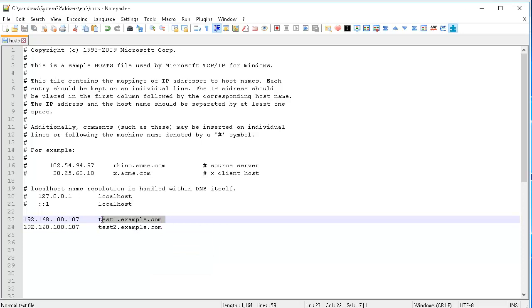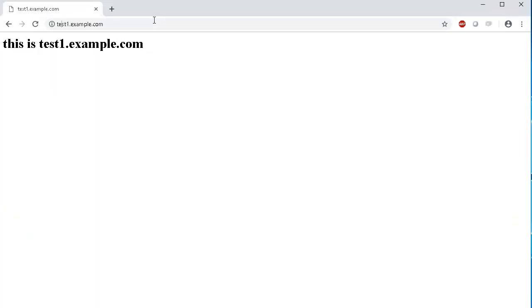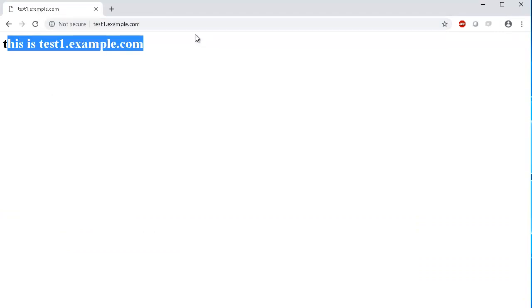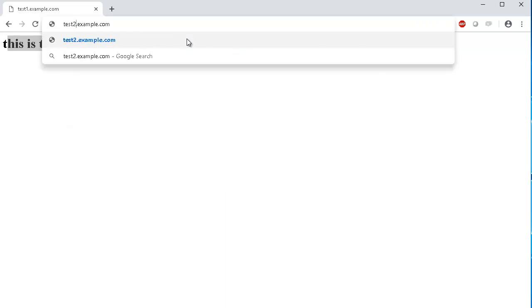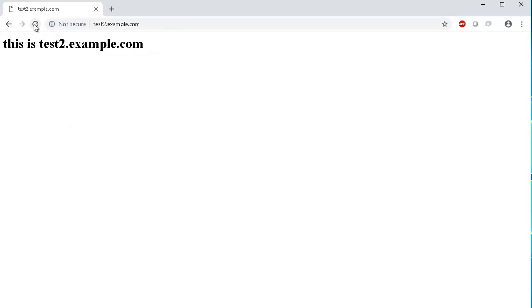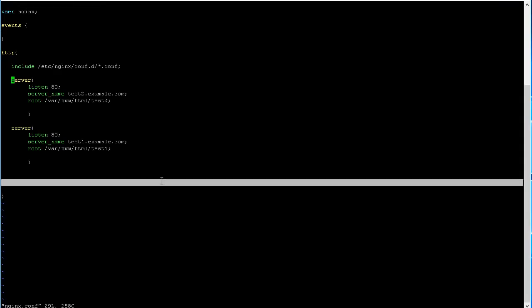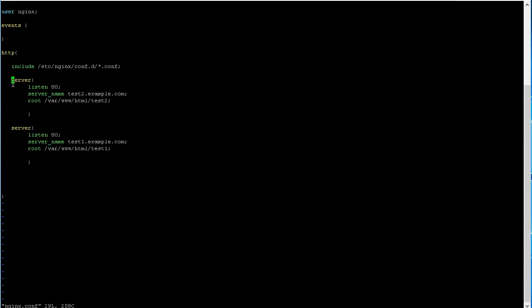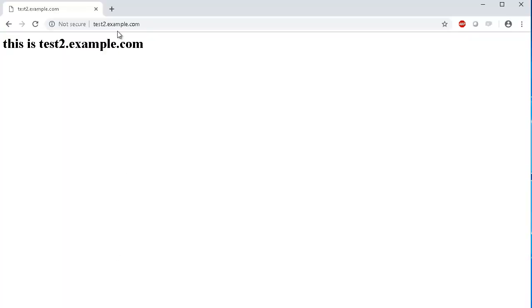If we go to test1.example.com now, we should get test1.example.com. Now if we do test2.example.com, we should get test2.example.com. Now it does not matter what the order of server blocks is, because now we are asking Nginx directly with the name of the server that we want to access.